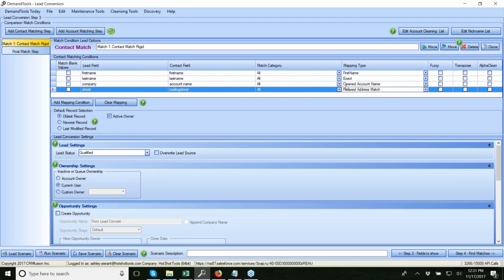But relaxed address is really just parsing out the street number and the street name. Okay, so if you have extra information in that field, such as a PO box, or if one has a suite number or a floor number and the other one does not, relaxed address will still be able to match those together as long as it can parse out the street number and name. Okay, so that's not too rigid, but rigid enough for my data.